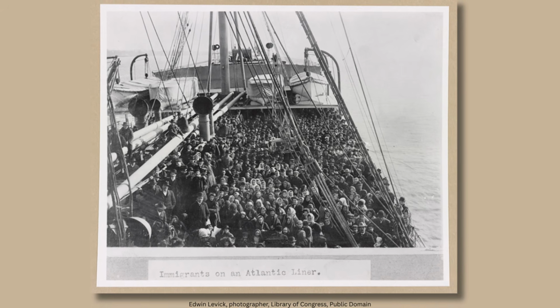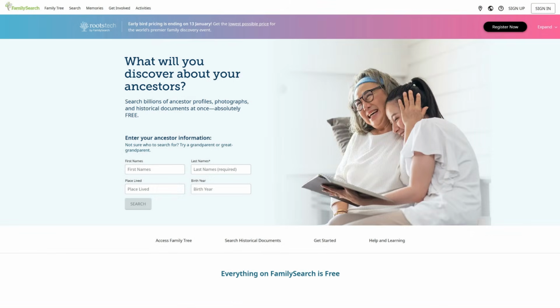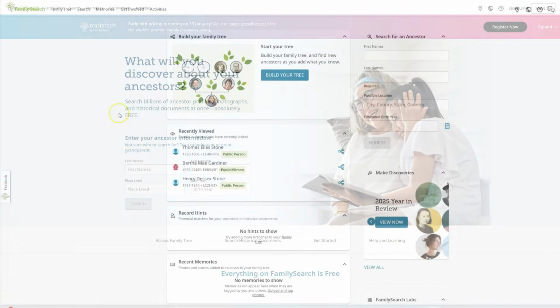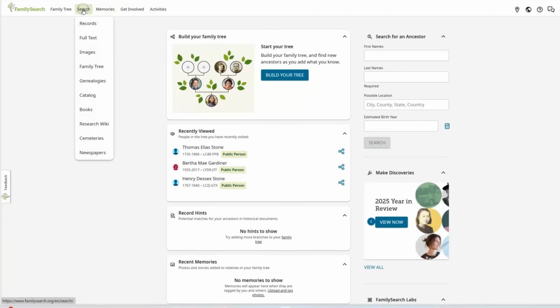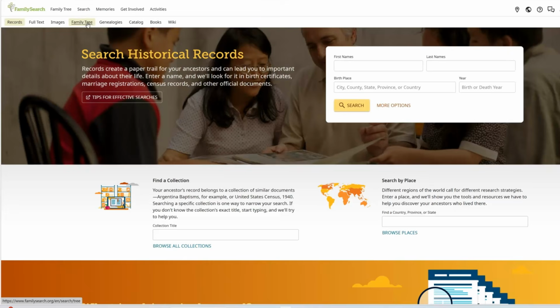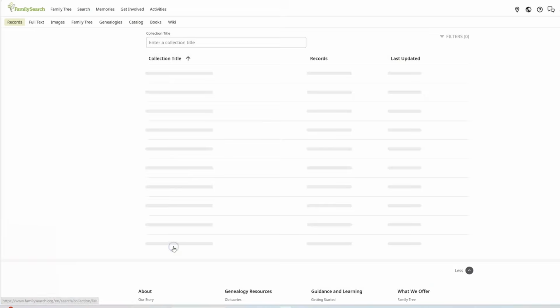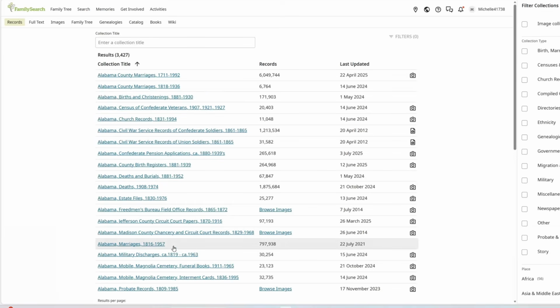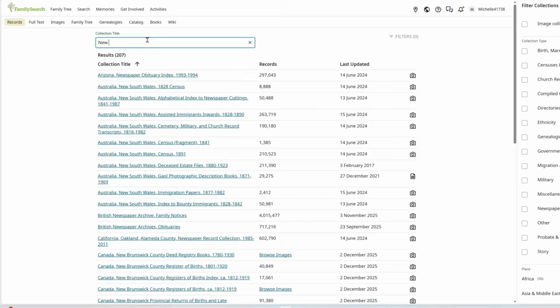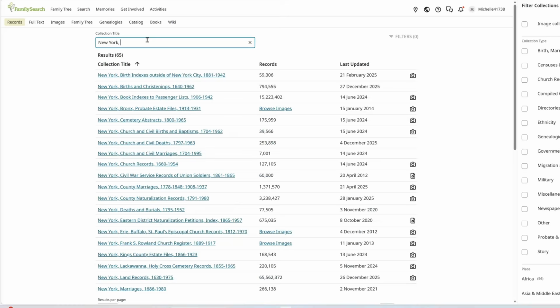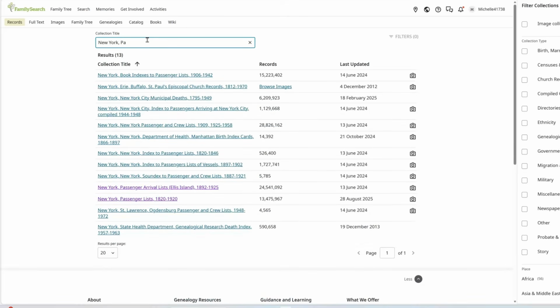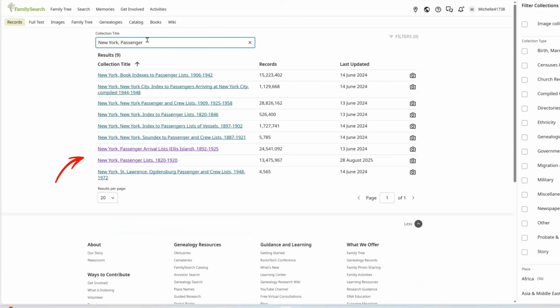If you want to find the Castle Garden records on FamilySearch, go to FamilySearch.org and sign in for free. First, we go up to the search, and then to records. And then if you look below, you're going to click Browse All Collections. And then if you start typing New York passenger lists, you will see two choices. One for Castle Garden, which has over 13 million names, and then you'll also see the one for Ellis Island.